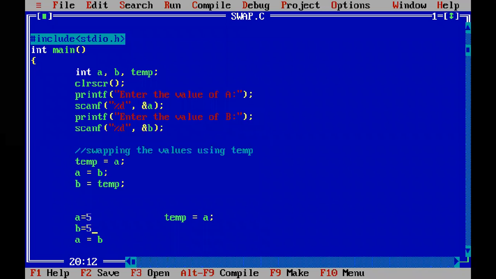Anyways, see the last statement. What did we do now? Since A is updated to 5, now we have to update the value of B to 3. Temp contains 3, so I assign the value from temp to B now. That is what I have done in the last statement. B equal to temp, that means the value of temp, 3, will be assigned to B. Therefore B becomes 3 and A becomes 5.